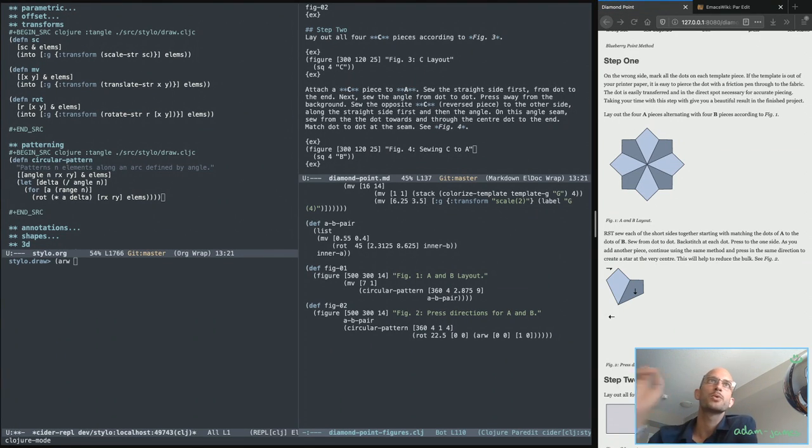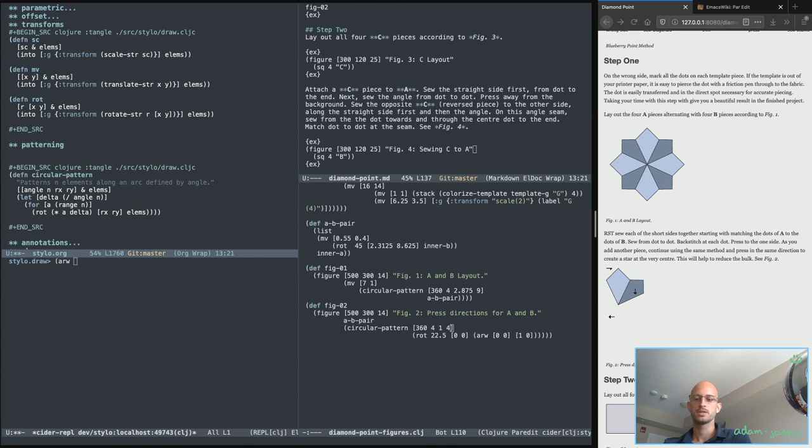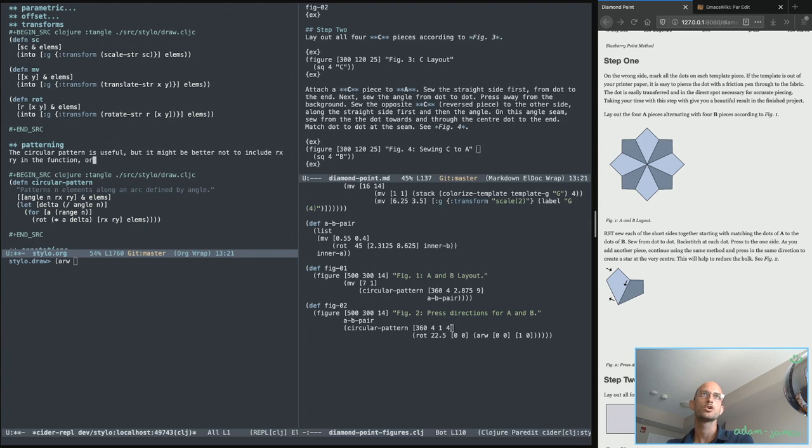There's definitely a better way to write this. Let me put a little note to myself here. The circular pattern is useful, but it might be better not to include Rx, Ry in the function, or make them optional.